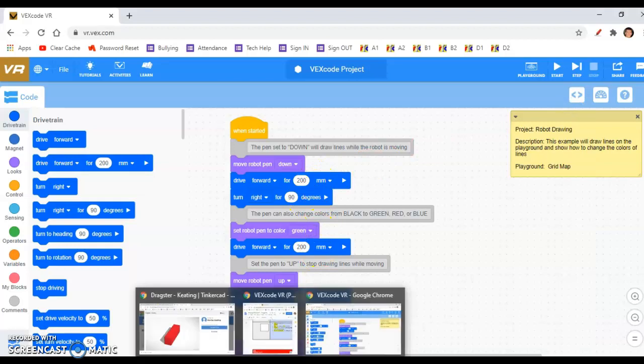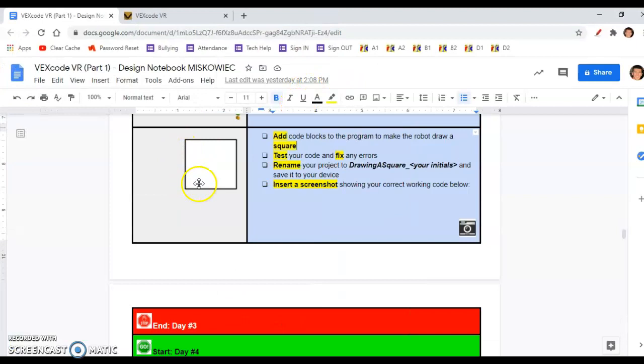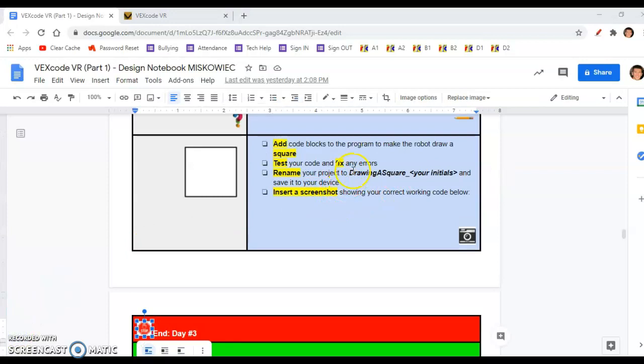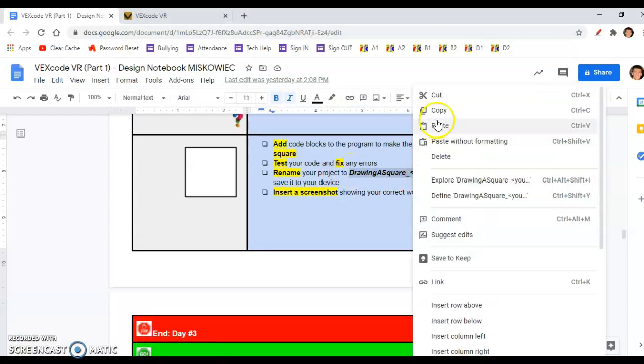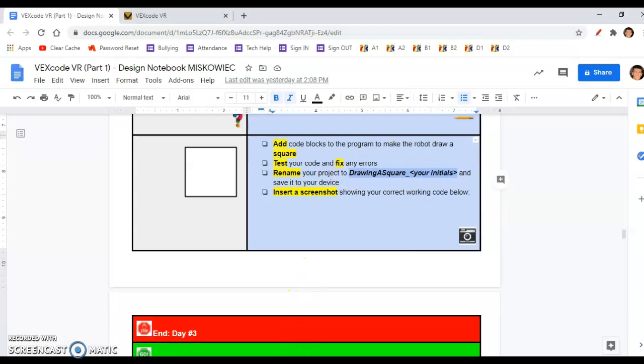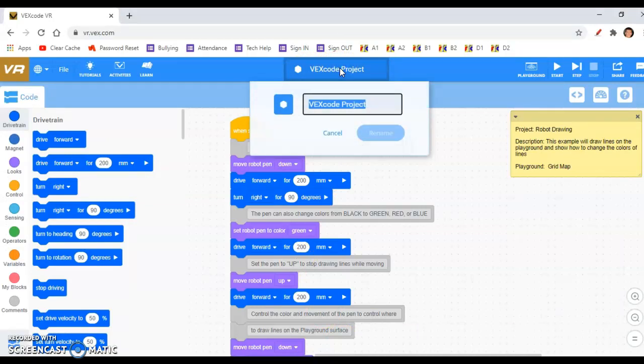Go back to your design notebook, and you'll see you have to make it a square like this. When you do, you need to rename your project to "drawing a square" followed by your initials and save it to your device. Once you do that, insert a screenshot showing your correct working code below. So I'm going to rename it based on this. I can copy this, go to my VEXcode VR, and this is where I rename it up here.